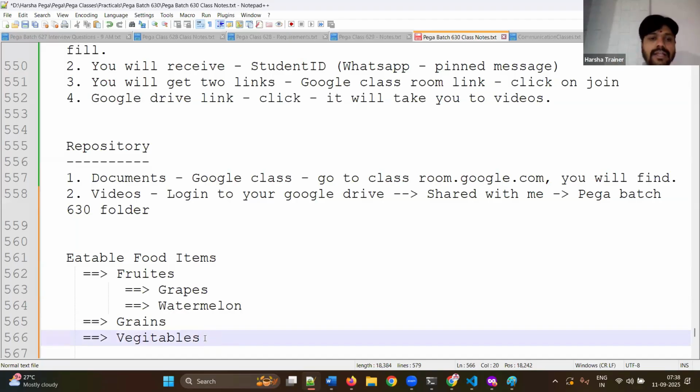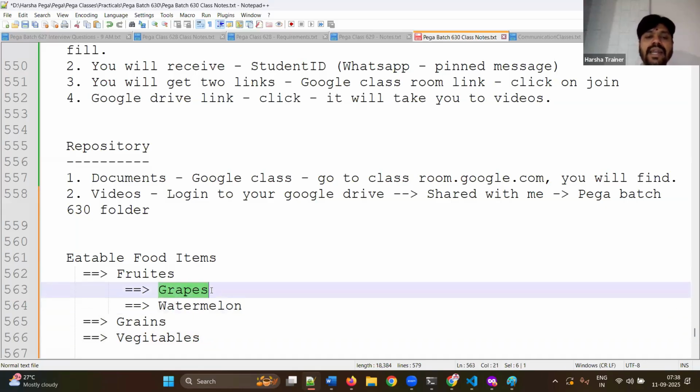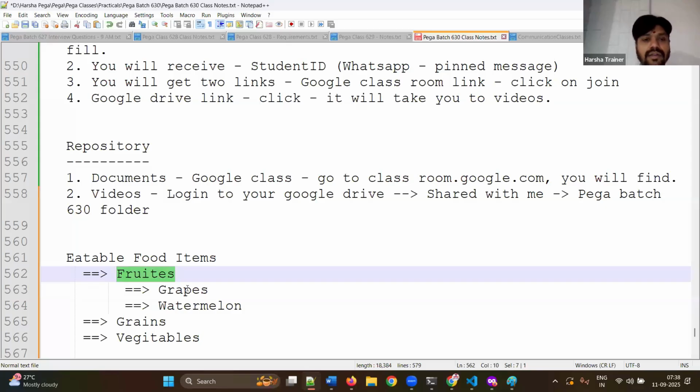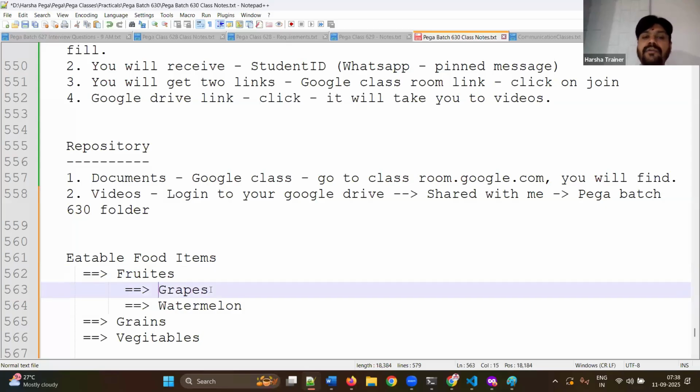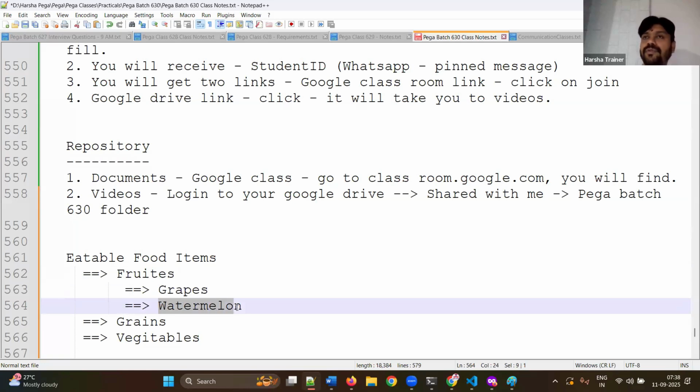Here, grape is again a type of fruit. Category is different, type is different. Grape is one type of fruit, watermelon is one type of fruit, mango is one type of fruit, orange is one type. In a type, how many fruits can you have? N number.